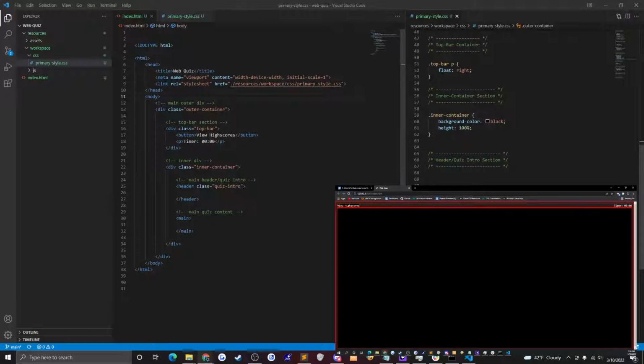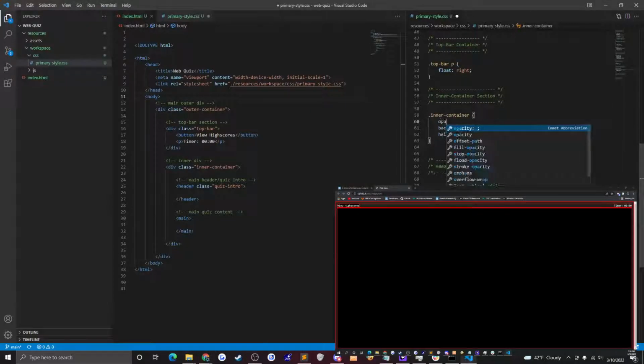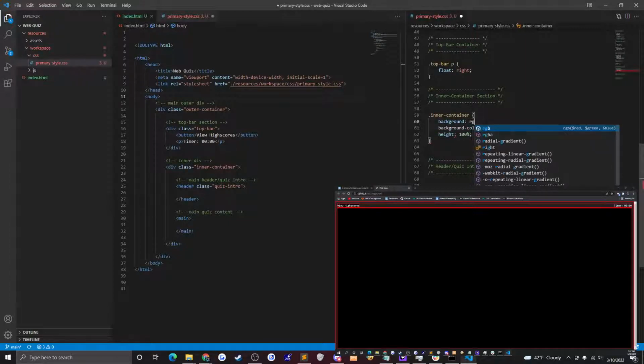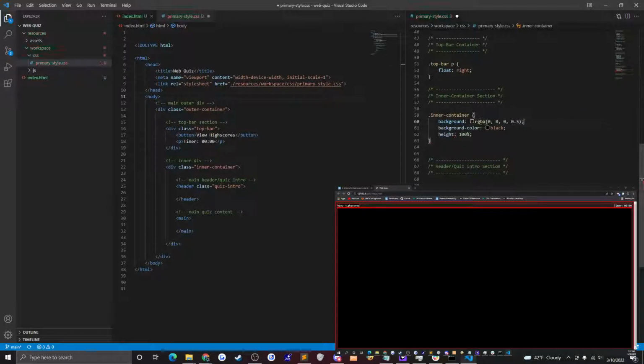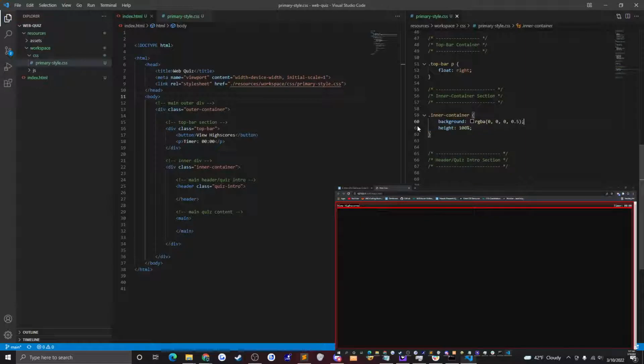All right, anyway, let's actually just give this opacity. Wait, no, I don't want to do that because then everything inside of it is going to have... There we go. So now it's slightly transparent. Okay, we're getting there. We are getting there.